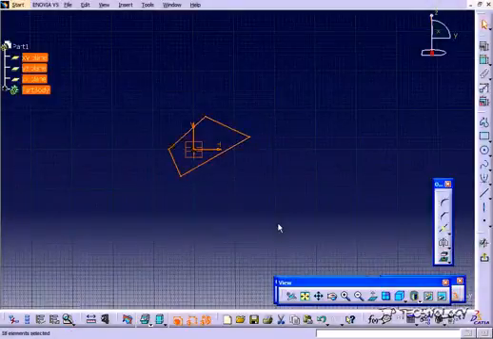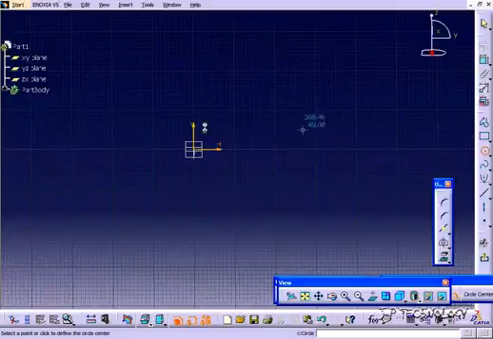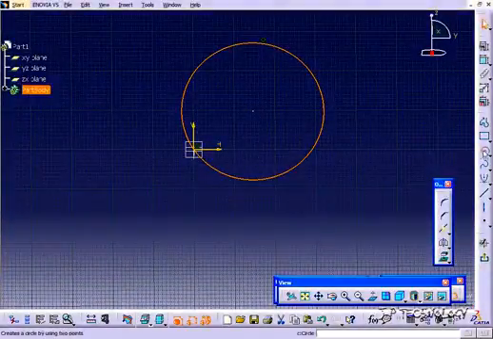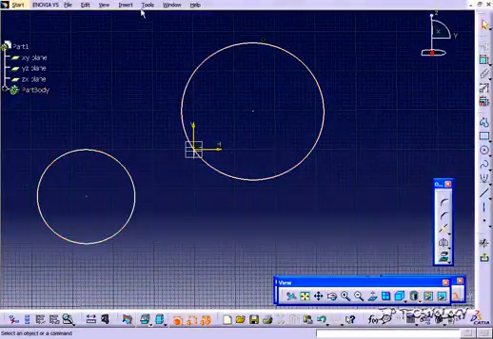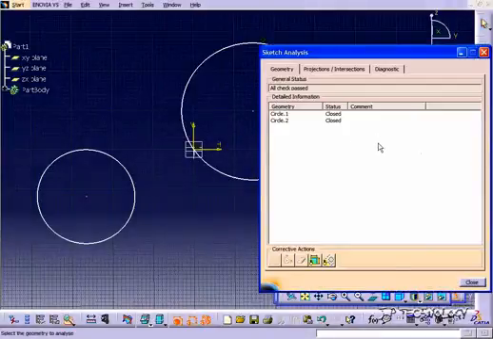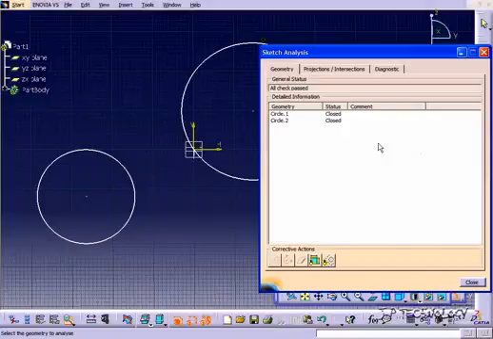So let's delete this sketch here, and let's just draw two circles. And we'll click Tools, Sketch Analysis, and again it's going to show that we have two and they're both closed. So it doesn't have to be just one specific profile, it's going to show multiple. So everything that's going on in this one sketch, it's going to show. So this tool allows you to check and recheck everything before you put it out into other workbenches to create parts and whatnot. And that concludes our tutorial on how to use the sketch analysis feature within CATIA v5.